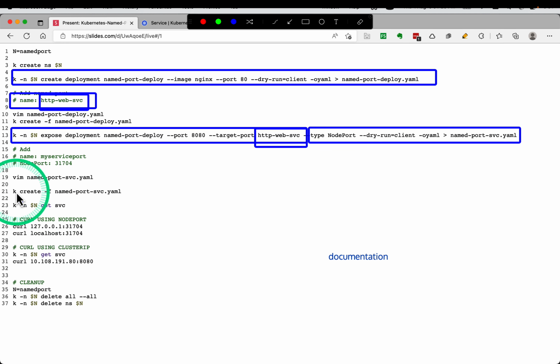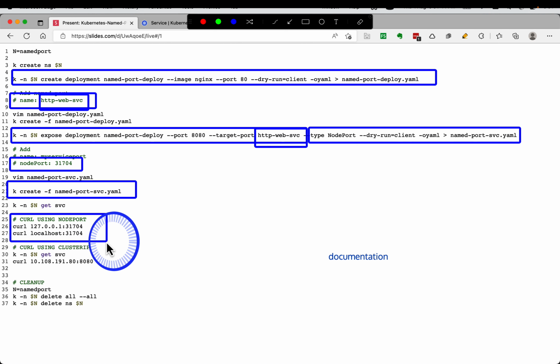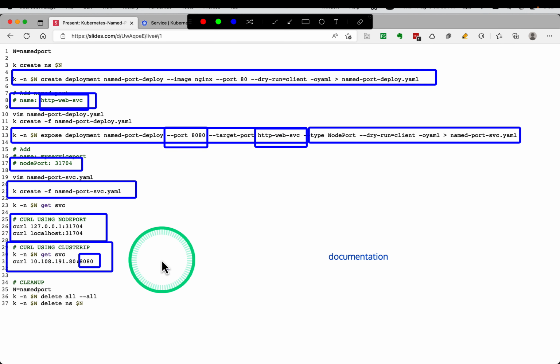And finally I will add a node port, because we cannot add node port through the command line. So I will edit that YAML file and add a node port, and then finally I will create the service, and finally we will do some tests. So for the node port, we can directly do a curl using localhost or 127.0.0.1, and the port number I have specified is 31704. And last test we'll do is using cluster IP, and for that we will take the cluster IP and the port, port 8080, and specify it over here. So this is using the cluster IP and the cluster port or the regular port. And finally I will do some cleanup.